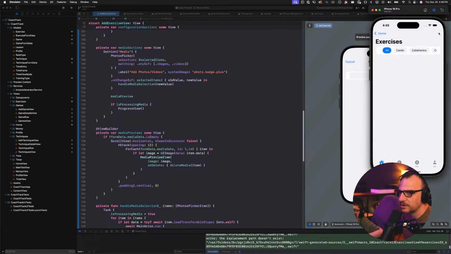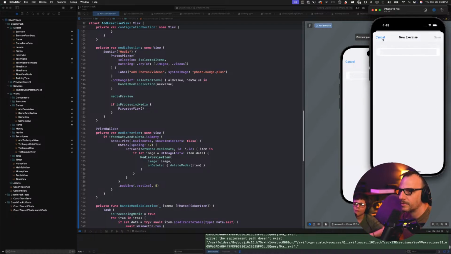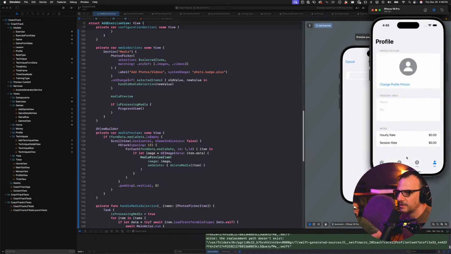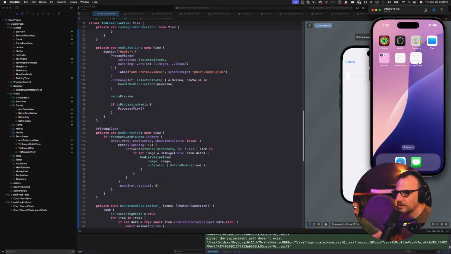All right, so exercises. We're gonna add an exercise. Why does it say call you coach? What? It says welcome back, coach, because we don't have any data. Oh, the data must have got messed up again, because we changed the model. So we gotta delete the app, delete the data.